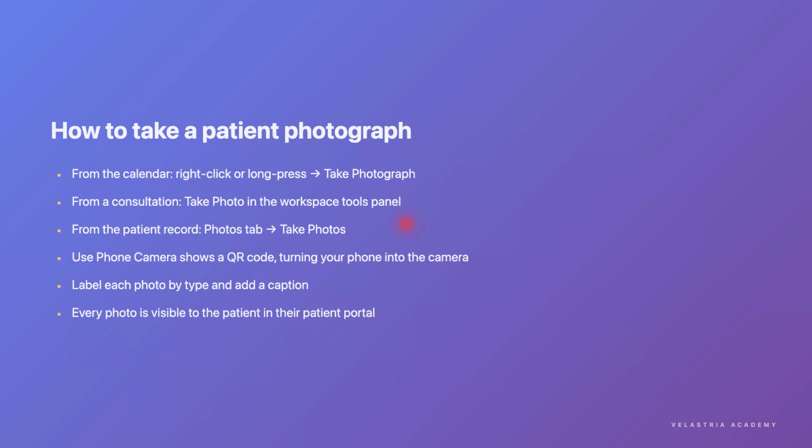Right-click or long press on the calendar, use the Take Photo button inside a consultation, or open the Photos tab on the patient record. Use Phone Camera turns your own phone into the clinic camera. You can label and caption every shot, and the patient can always see their photos in their portal.